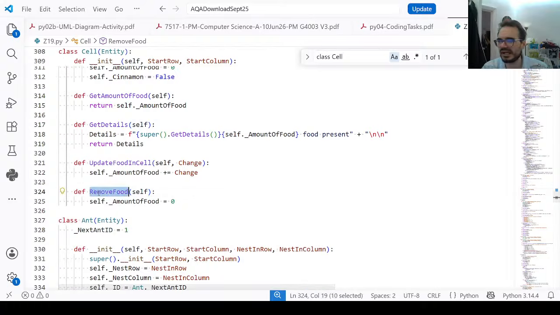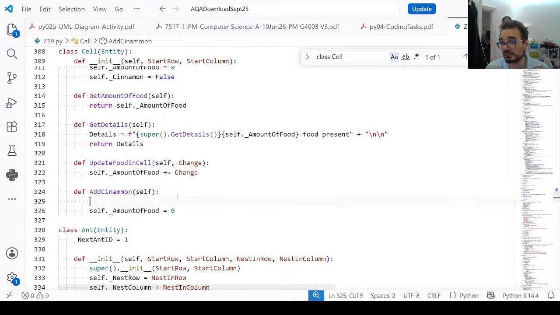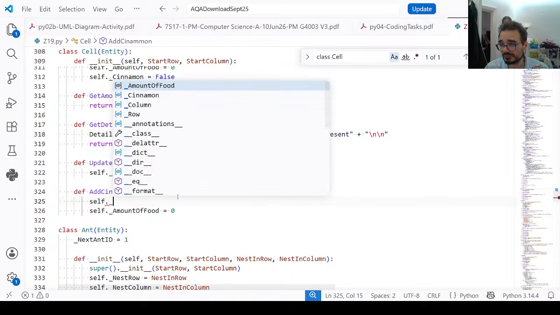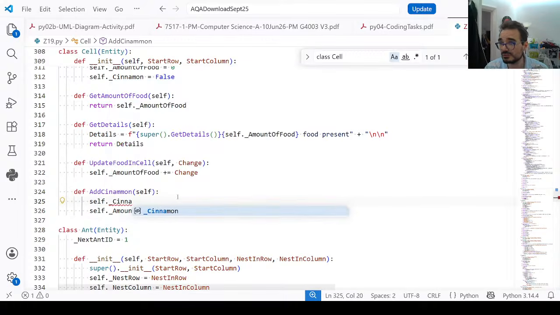No, I'm just going to call that add cinnamon actually. Add cinnamon. So I'm keeping self amount of food to 0 because it wipes it. And just going to set that to equal true.